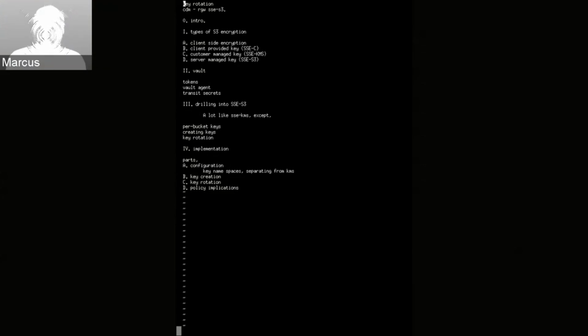Obviously, if Ceph is expected to manage keys, it's going to need to support creating keys and deleting keys when a bucket's removed. Key rotation is something where you probably want to have configuration options to control when and how often you rotate keys. And you might like manual control options to be able to administer that as well.